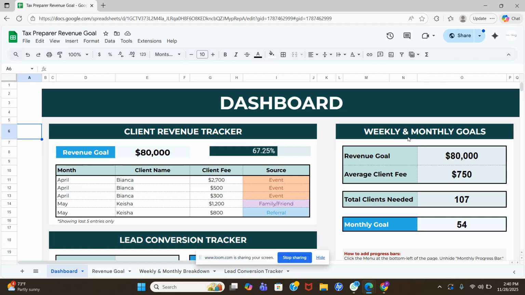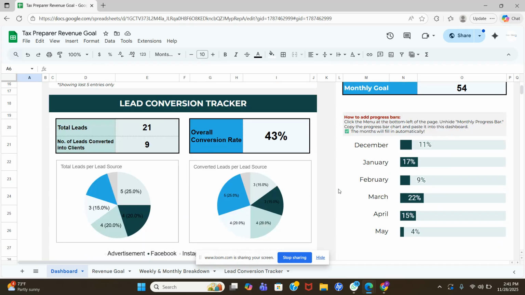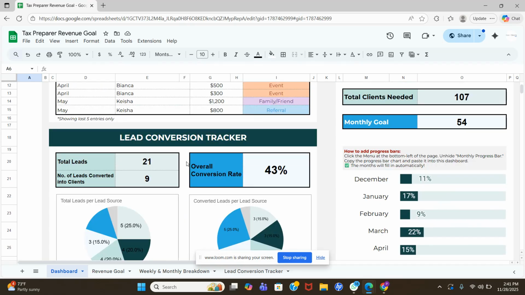The next is the weekly and monthly goals, to tell you your revenue goals in total, what your average client fee is, and what client total you need in order to hit your revenue goal. The next section is your lead tracker. The lead conversion tracker is basically not only how many clients you get, but more so where your leads are coming from and how often your leads are converting.